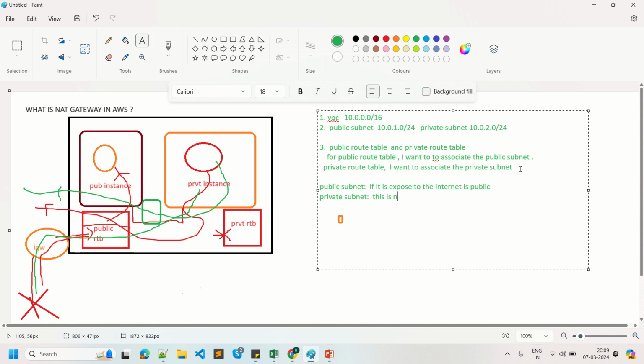This is not exposed to internet. This is simple way. Okay. Now we already created the VPC, public subnet and route table. After that we have to create the NAT gateway. Fourth step, we have to create the NAT gateway.